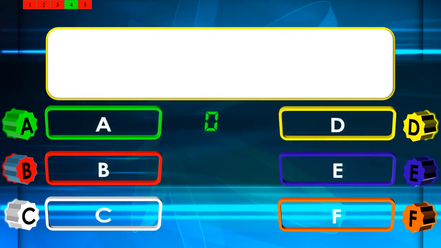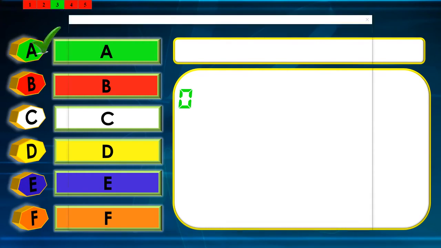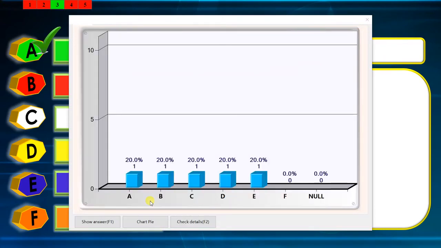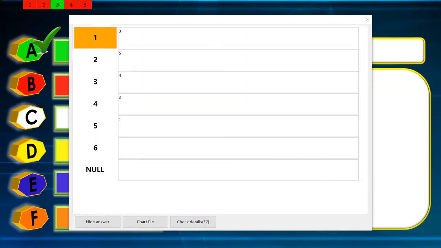Okay, let's go to the next question. Press downwards on the host remote. It reveals the answer. Next question. It's a normal question. Everyone gets a chance to answer. Stop. Reveal the answer. Again, show the details. Show the answer. Check the details. Player number 3.